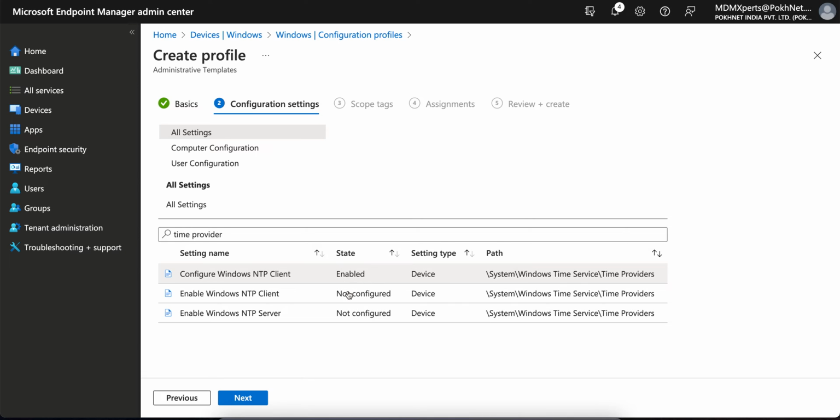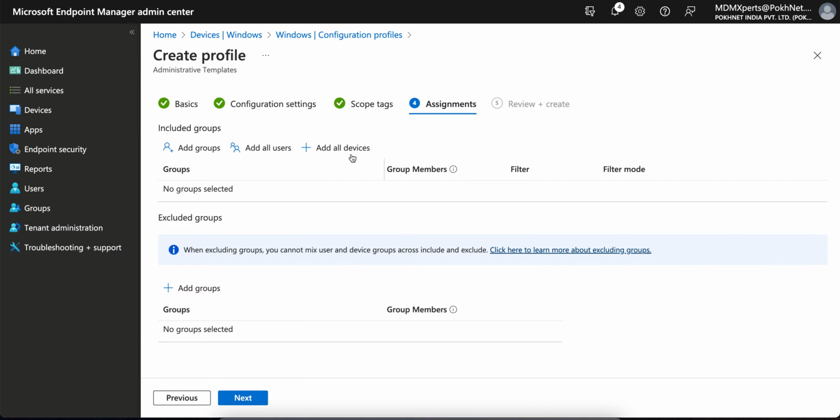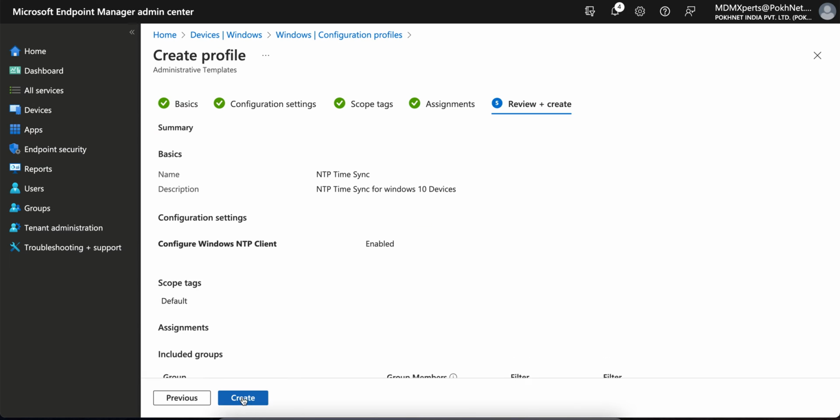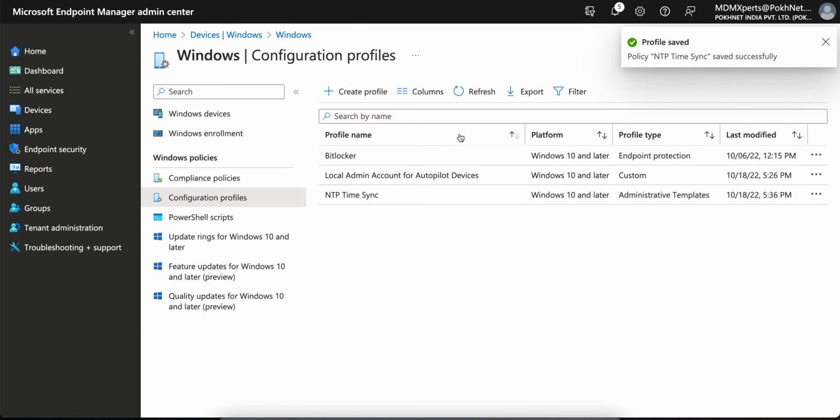And you see it's enabled. Click Next. Assign to all devices or groups, whatever you want, and that's it. Next, and you'll see it's configuring. The policy has been created successfully.